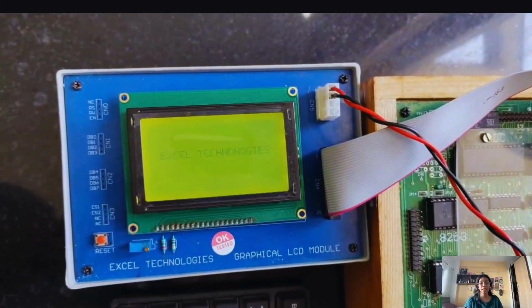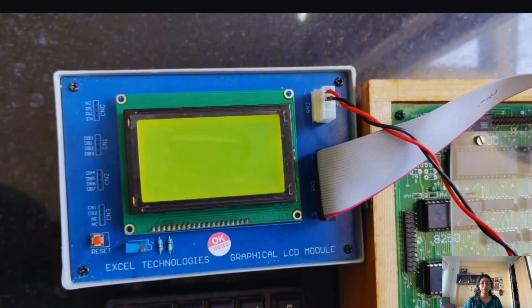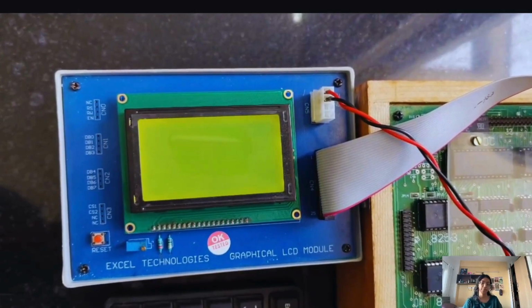And therefore, we have seen that even though such a blinking text modification is very simple, it holds application in various devices.